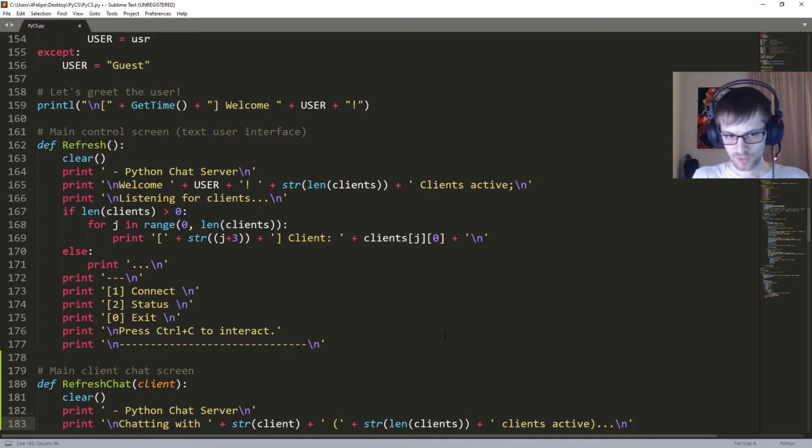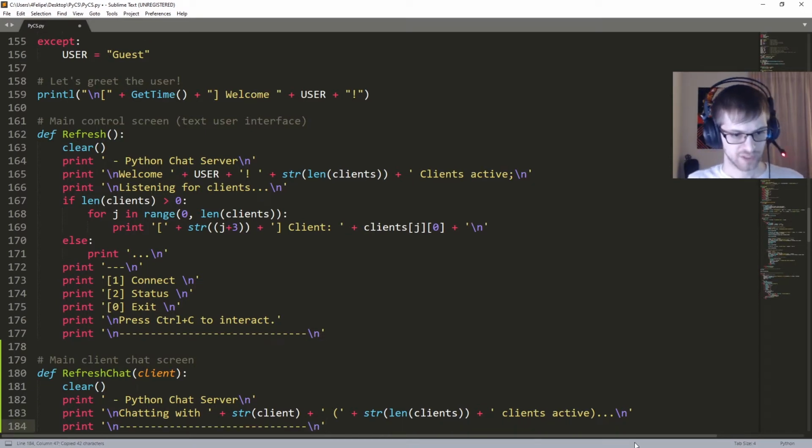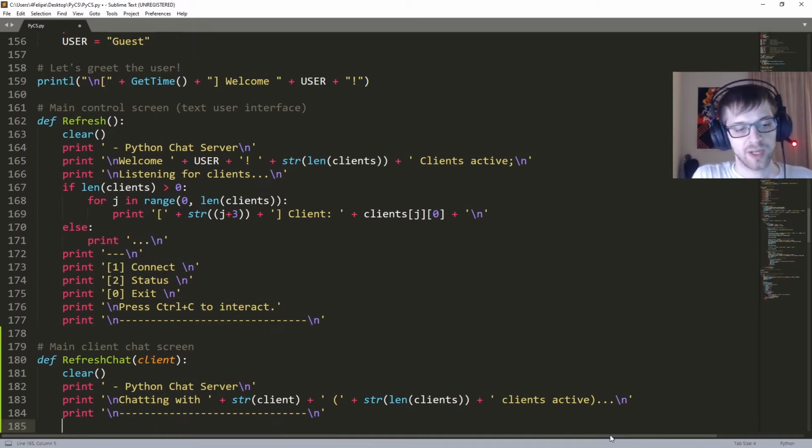Cool. So now let's get our line break. Print that, nice little separation there. All right. So now we need to go through the client log and we need to print all of the messages found inside of each client's list. So let's do a loop here.